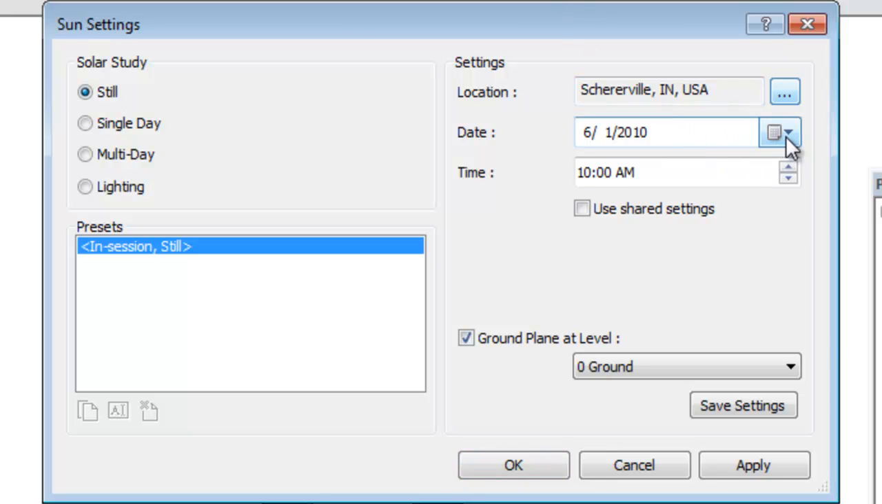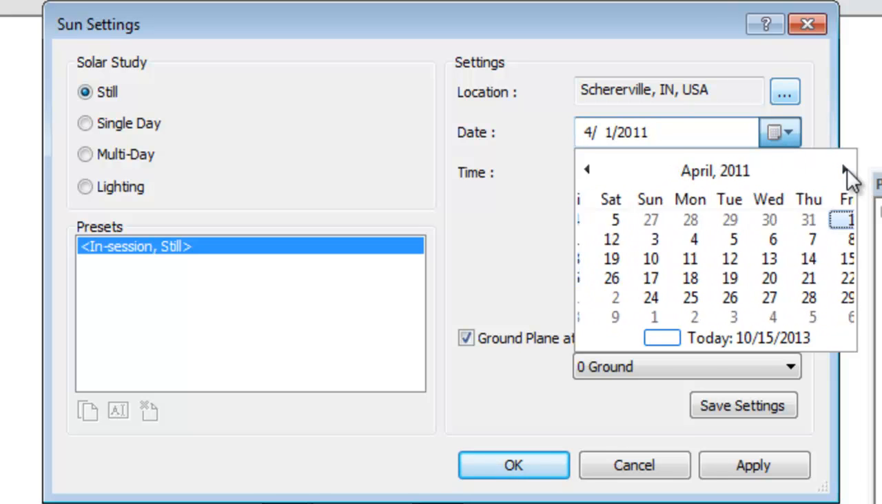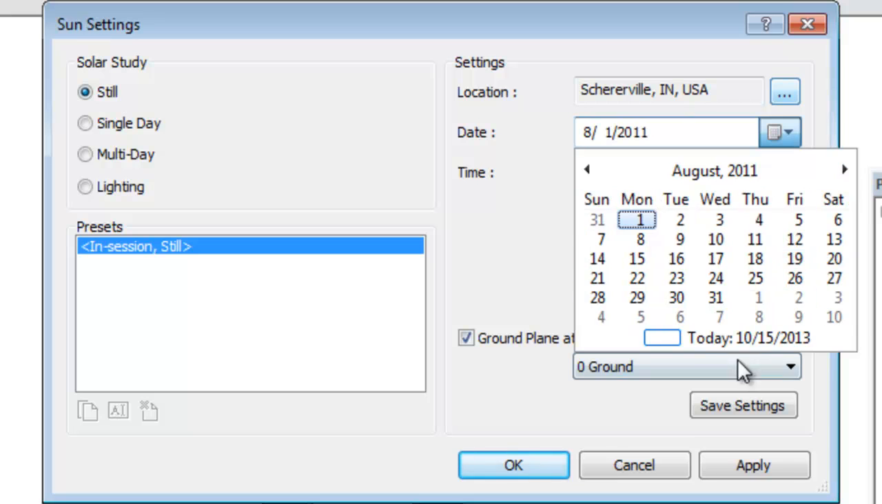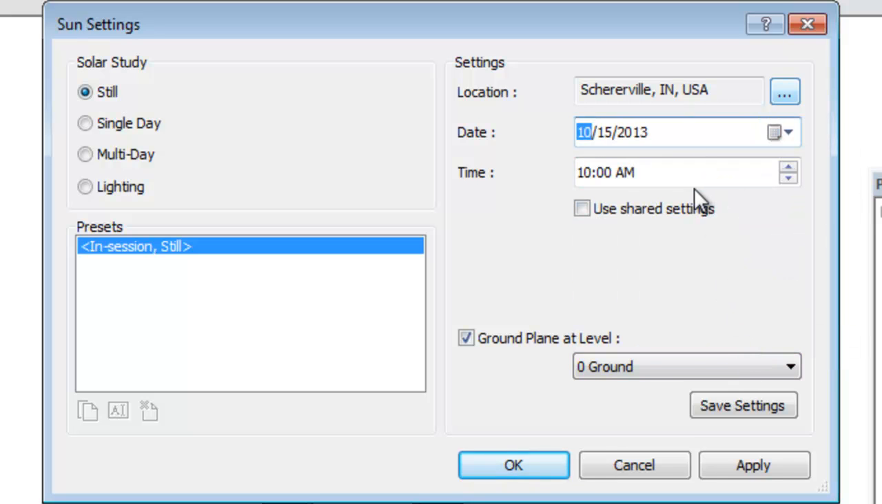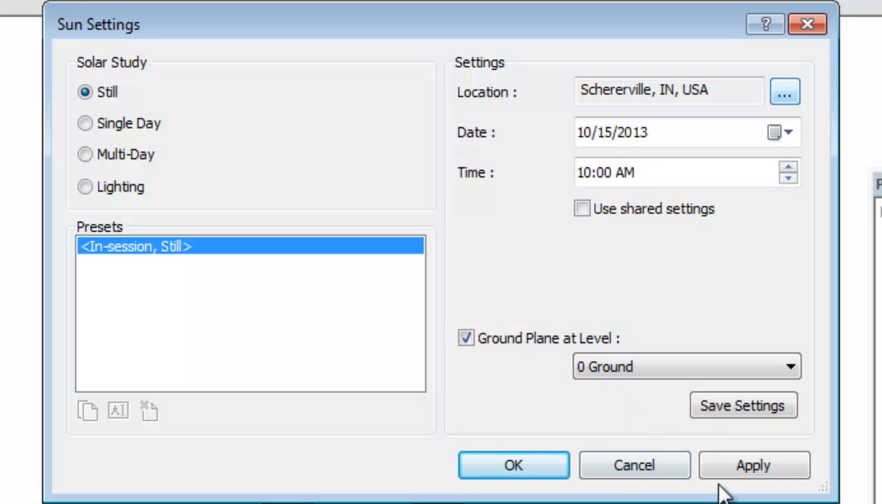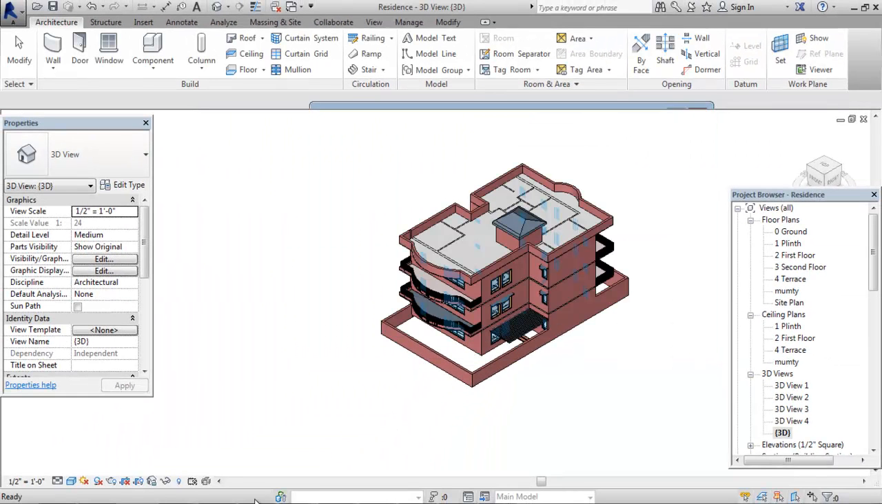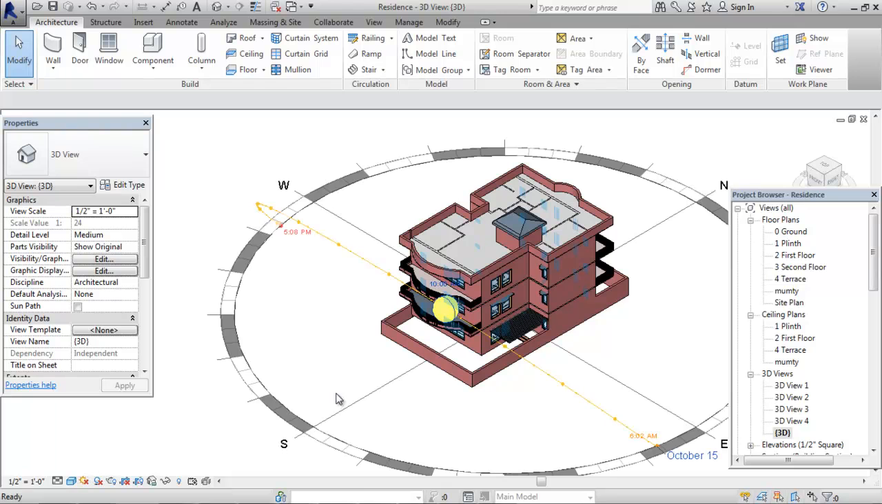And then the day, let's say I want to take the year 2013. I drag my calendar, I say today, and then the date. Let's suppose I'm interested to get the shadow at 10 a.m. in the morning, and for the ground plane I would refer to the zero ground level. I say apply and say okay. So sun is set. Next would be turning on the sun path.